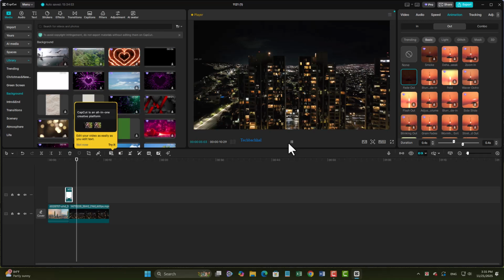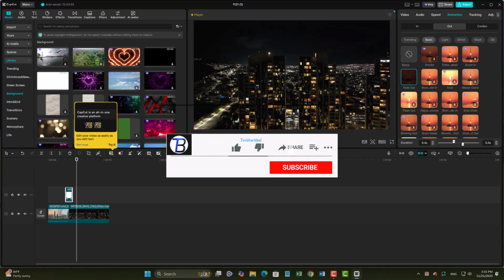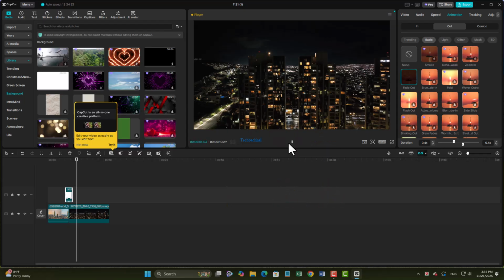That's it. Now you know how to create a clean flash transition in CapCut. Try it in your next edit and watch your videos instantly look more professional.